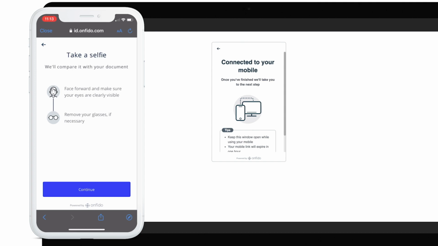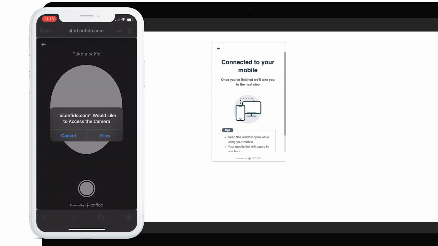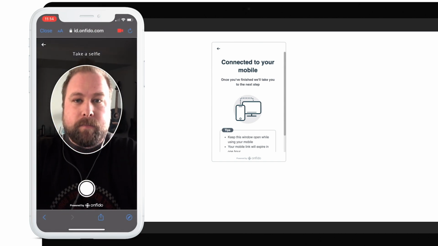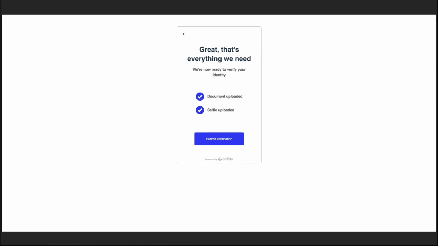The user moves through the flow by selecting Continue, Allow Camera Access by selecting Enable Camera. The user then takes a selfie. Once a selfie is uploaded, the browser will let the user know it is ready to verify their identity. Next, they click on Submit Verification.